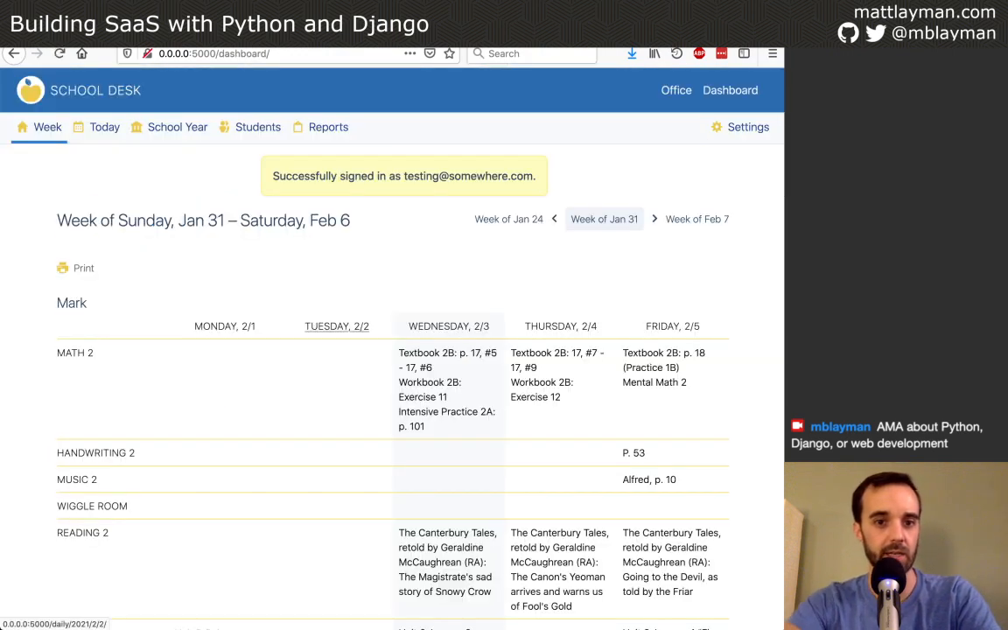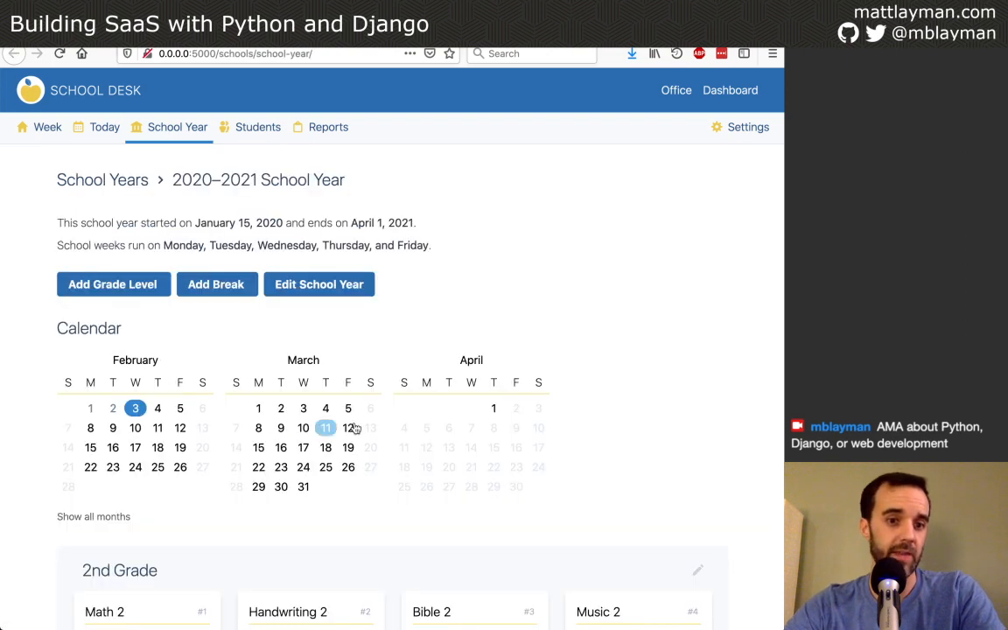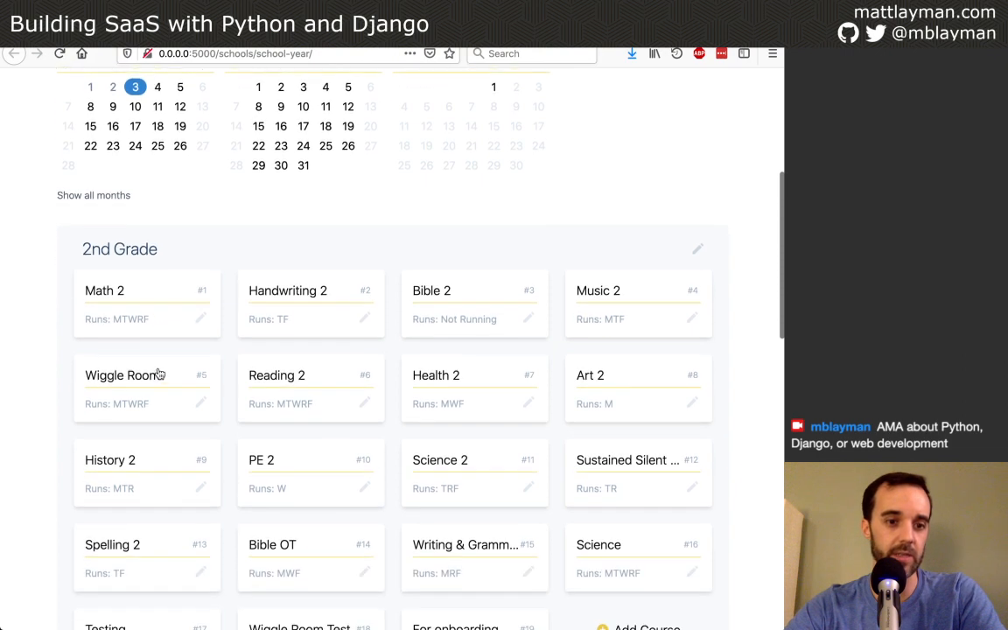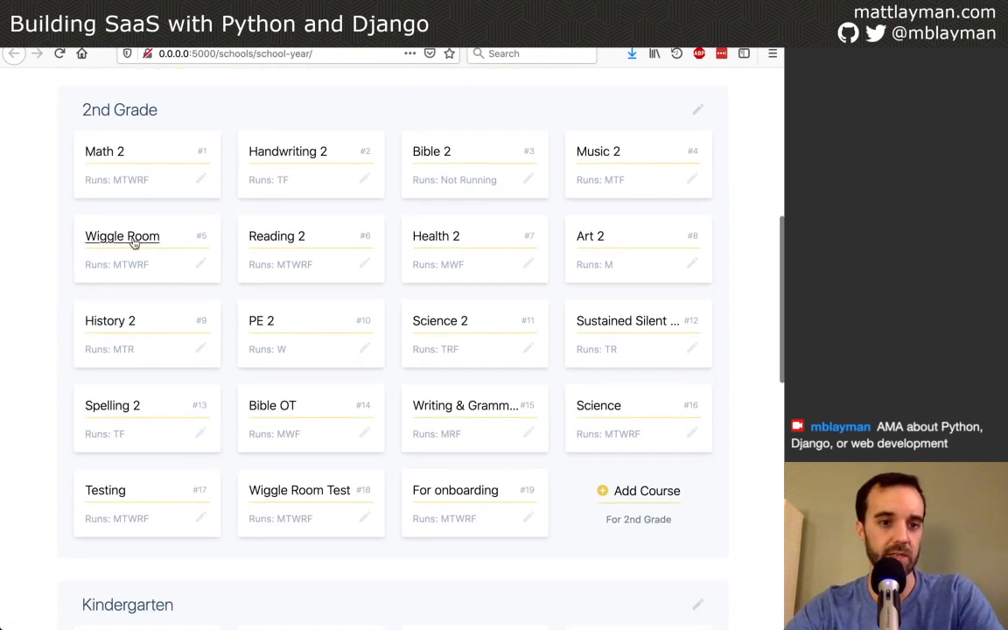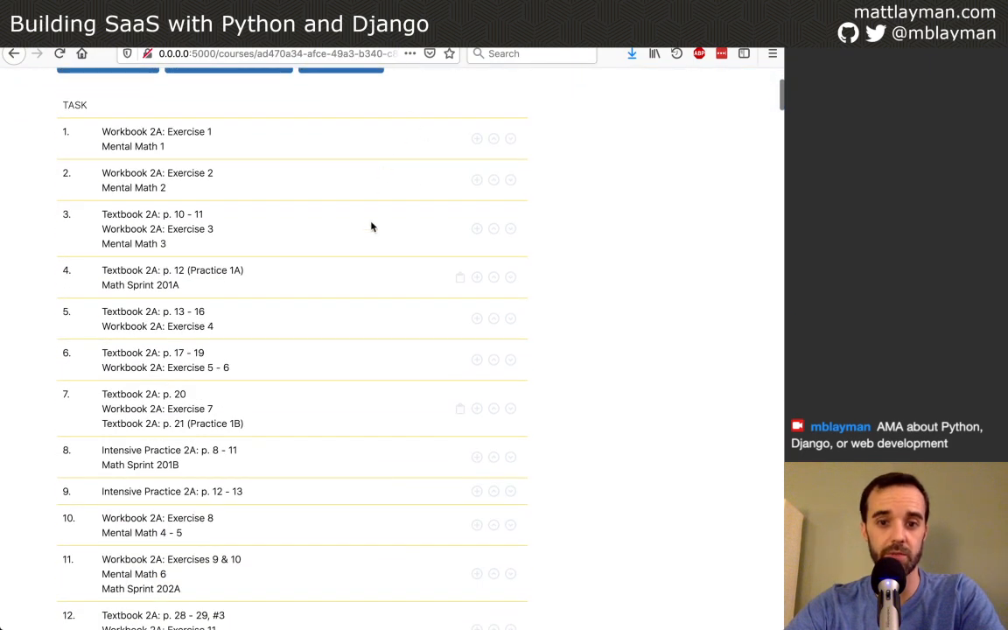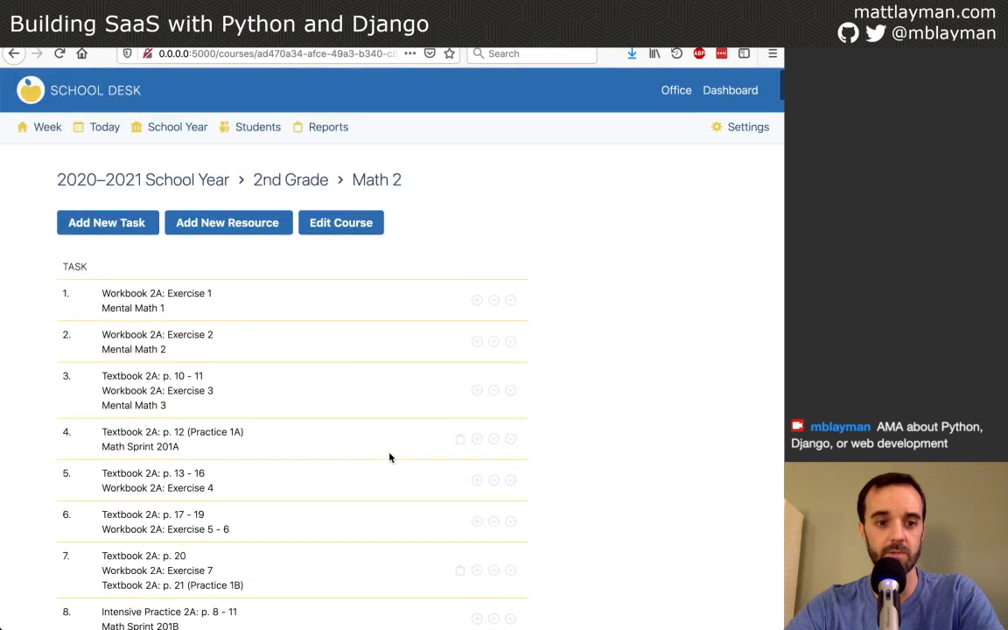Nothing exciting here, but there are two views of this when it comes to courses, and one is a planning sort of view, and that comes from this school year page. You can see I've got this second grade, and it's got a bunch of data in here, and you can click on a course, and a course will show these buttons, and it'll show all of the tasks that are associated with the course.